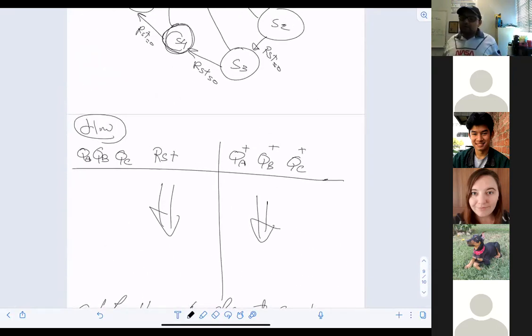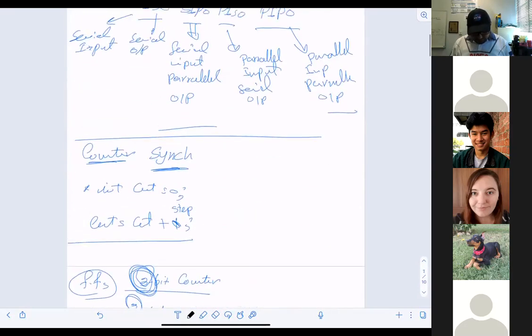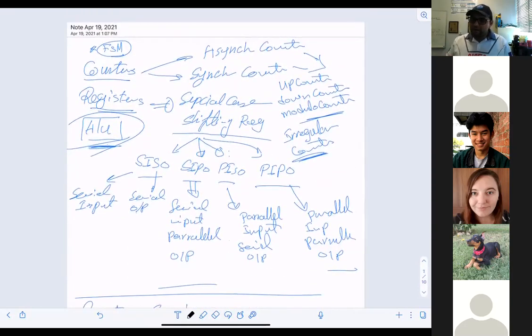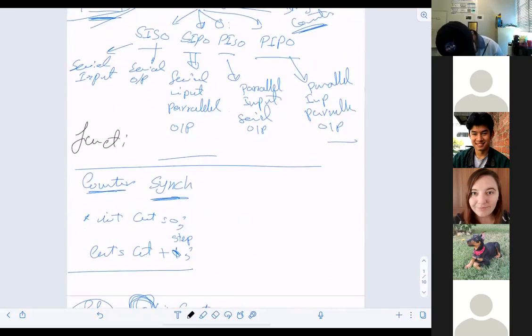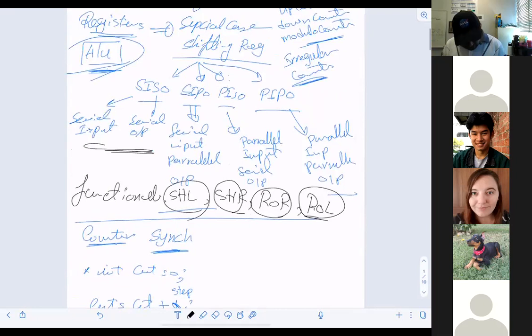So let's summarize what we learned today, and then we'll continue next time. The whole entire lecture started by that. What is still left? We have counters, up counters, down counters, synchronized, asynchronized, right? Registers, special cases, shifting left and right, rotate left and rotate right. Based on the configuration, it's going to be serial in, serial out, parallel in, parallel out, and all these things, right? In functionality, you have shift left, shift right, rotate right, rotate left. That's the functionality. Configuration of those.